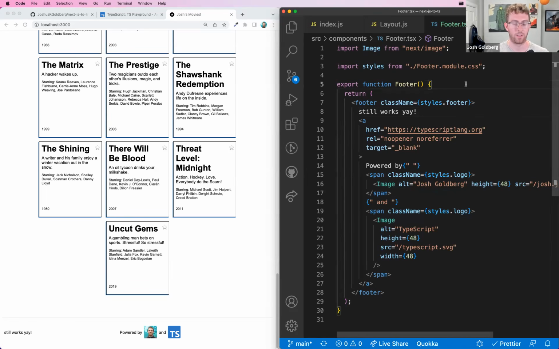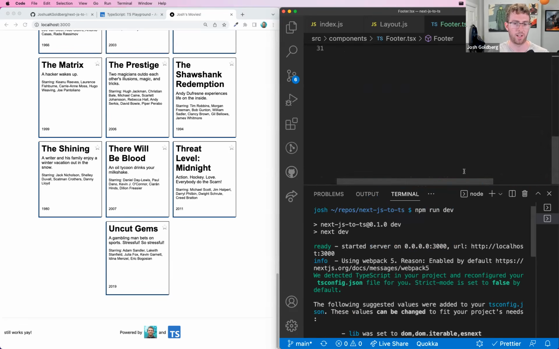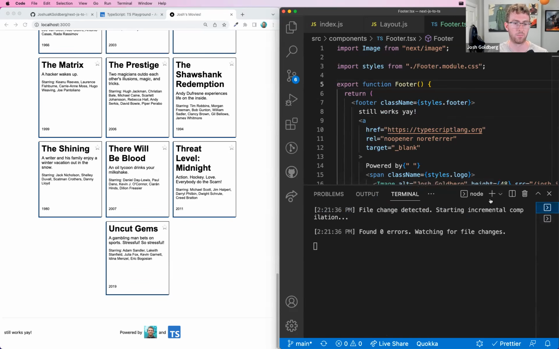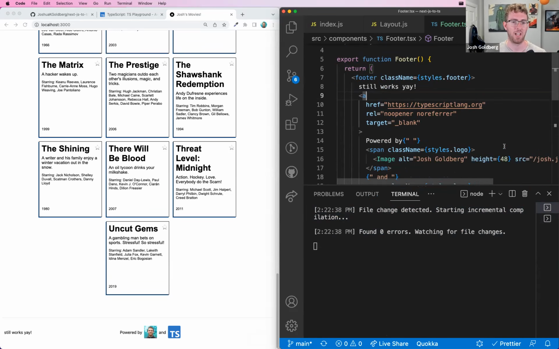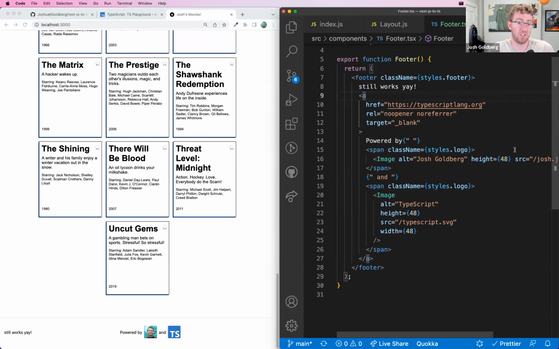What's also fun here is that we have no compiler errors. I'm going to switch to my terminal. File change detected, found 0 errors. If I hit save, we see the timestamp updates. Great. This is actually pretty common in TypeScript files. As you convert them, a lot of files just work. There's no new syntax we need. And that's one of the beauties of TypeScript. If it's valid JavaScript, there's a good chance it's just going to work.